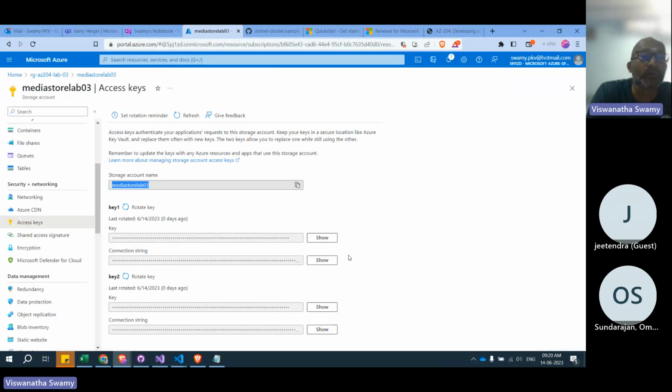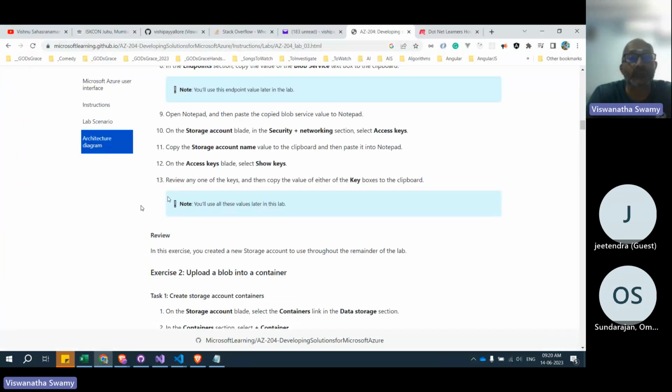Here you can see that there are two keys, one is the primary key and one is the secondary key. Why do we need the primary and secondary key? Even if one of the keys which has been used is compromised, we can quickly come back and start using the secondary key and refresh. Rotate means it will regenerate the primary key and again paste it. So that's for the security mechanism.